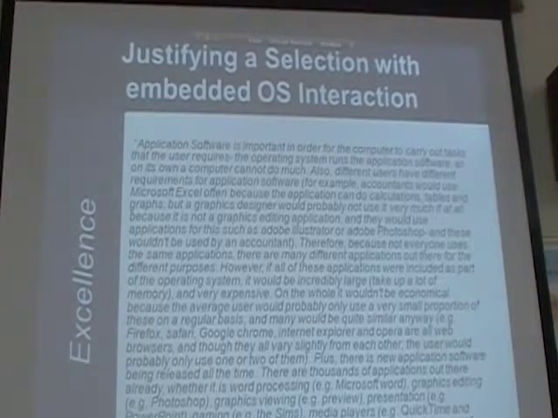Besides justifying it, they also have to have the interaction with the operating system. So this has some justification. It also has some operating system interaction. Application software is important in order for the computer to carry out tasks that the user requires. The operating system runs the application software. On its own, the computer can't do much.